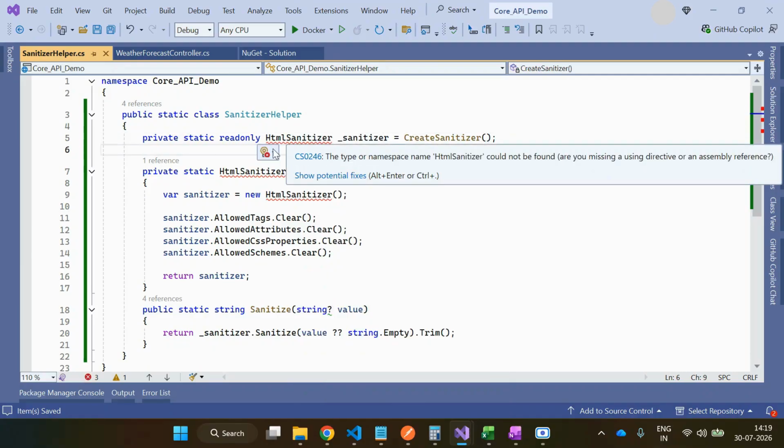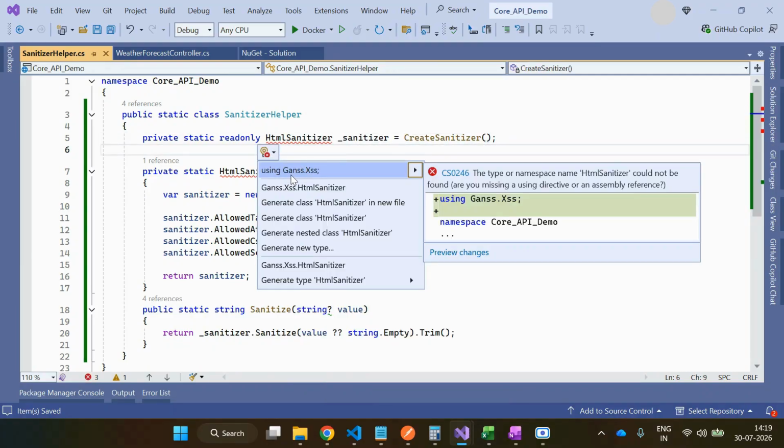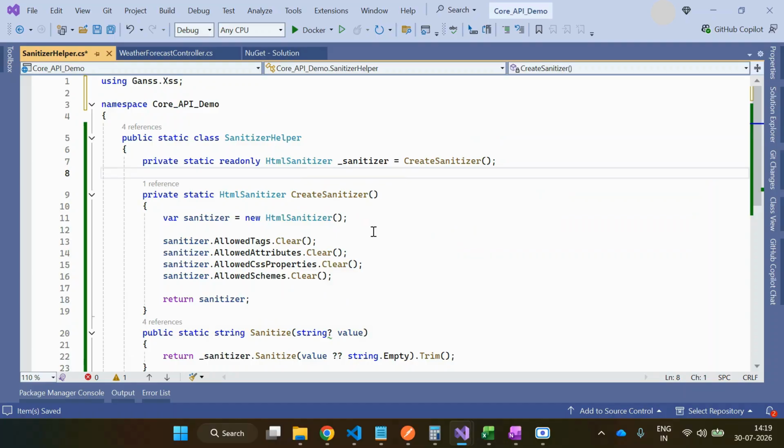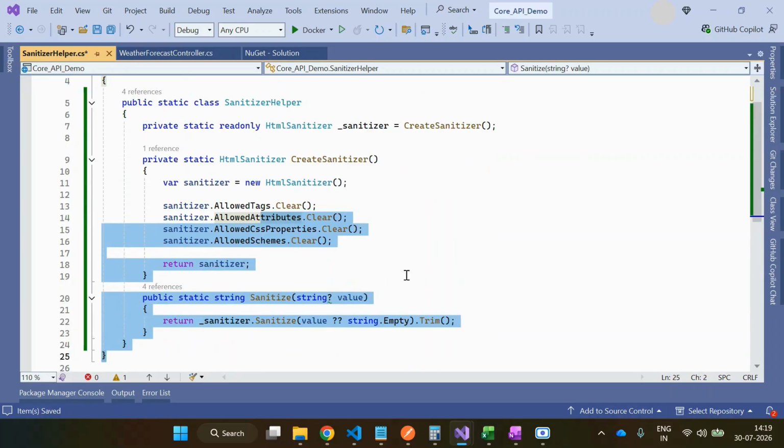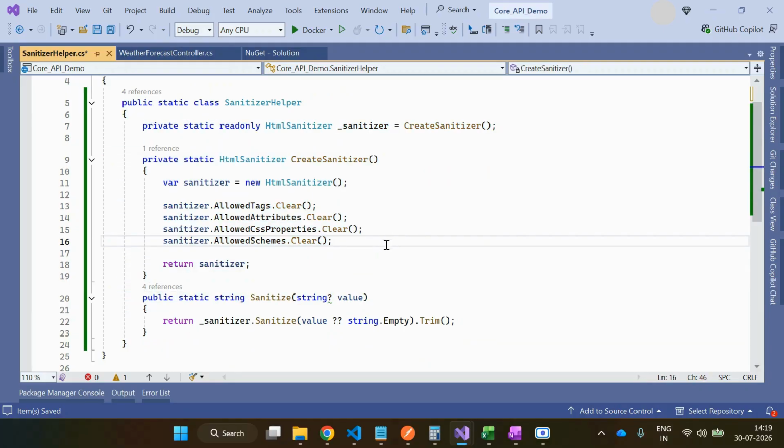Now we need to add this library, this reference you need to add. Once you install this HtmlSanitizer, you need to add this reference, then the error will resolve. So in this helper, we simply sanitize all allowed tags and attributes. We just clear all those. Okay, and basically we just call this method from our controller.